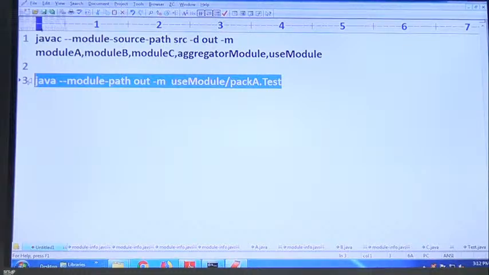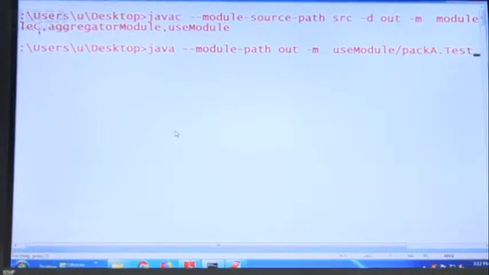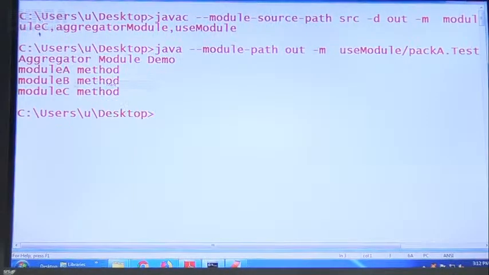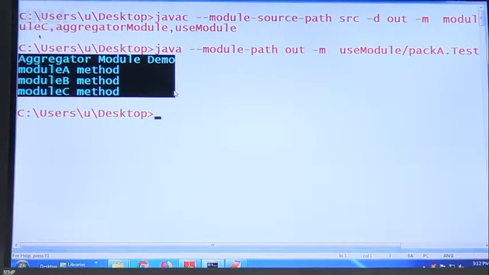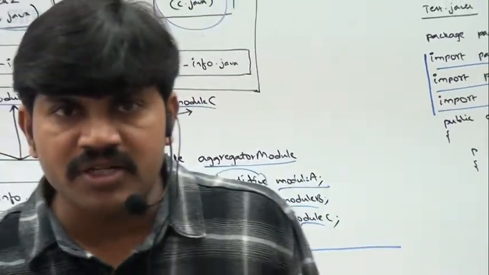Sir, I typed already this command. Observe that. Which command am I trying to type? java --module-path out -m usemodule/packa.Test. Have you observed? This is the output by default we are going to get, sir. Aggregator module demo, module A, module B, module C method. Clear? I hope you people are in a position to understand clearly, right?